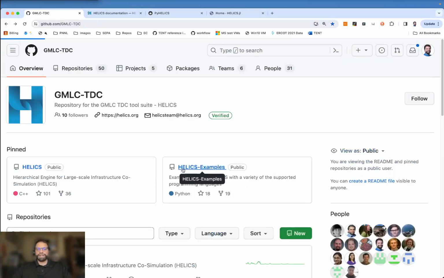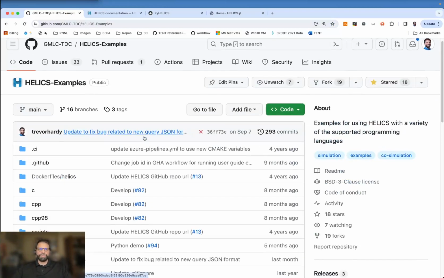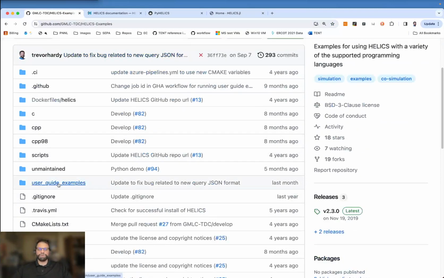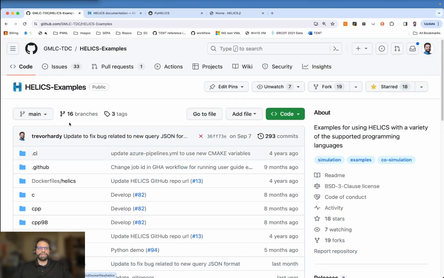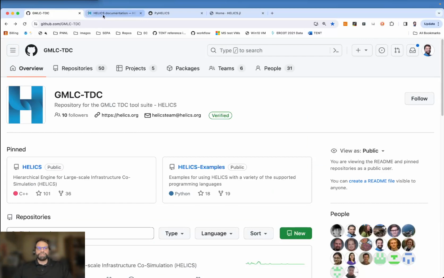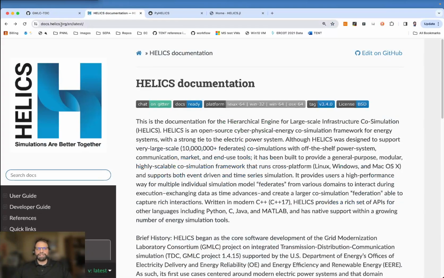We also have a ton of examples. The ones that I usually point people towards are the ones that are associated with our user guide. These are all Python-based examples. So the idea is that these are the easiest to use and are the quickest to pick up and go with. The user guide itself is at docs.helix.org.